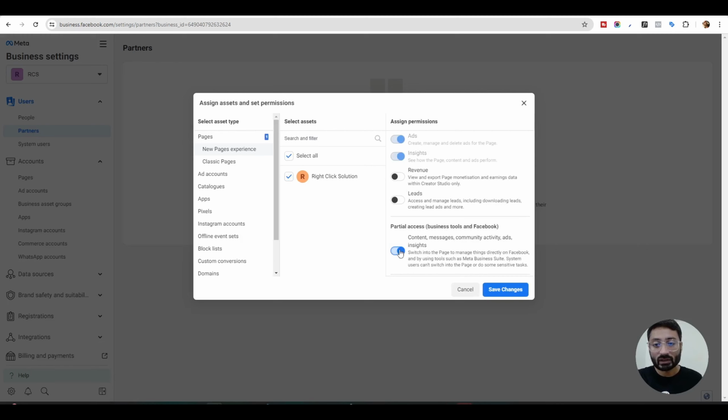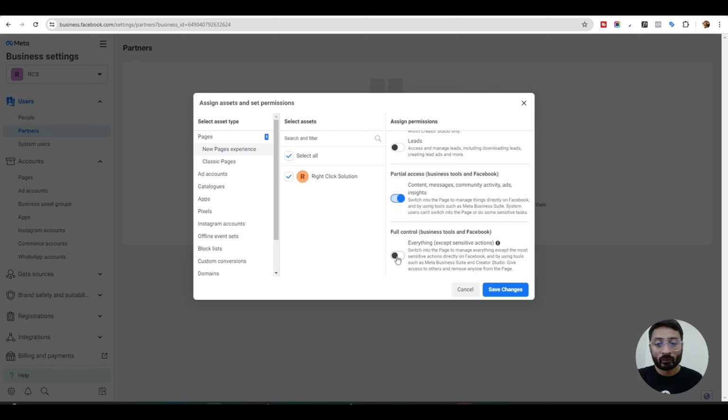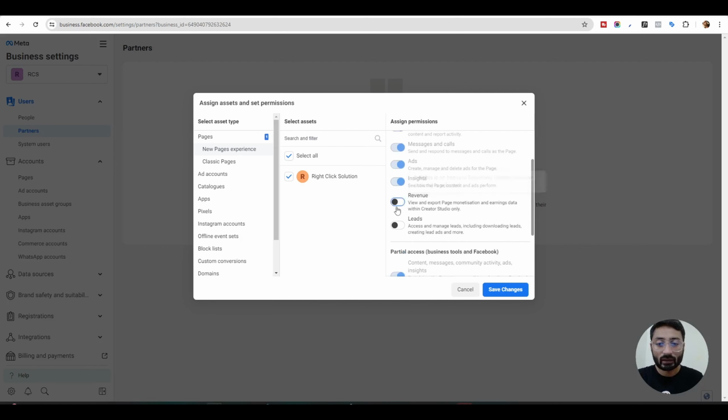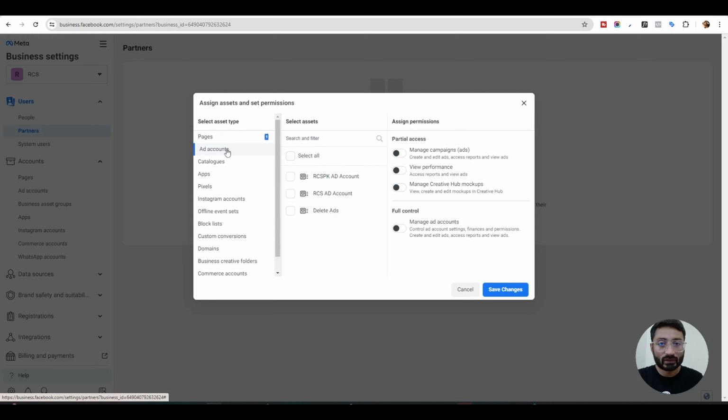If they click on partial access, you cannot access their leads and revenue pages. So if you want the full admin access, they do need to turn on the full control option and the revenue and leads option here. So once they do this, they need to go into other options here on the left side, add account, and they just simply need to select all the relevant options here and the pages which are connected to each other.